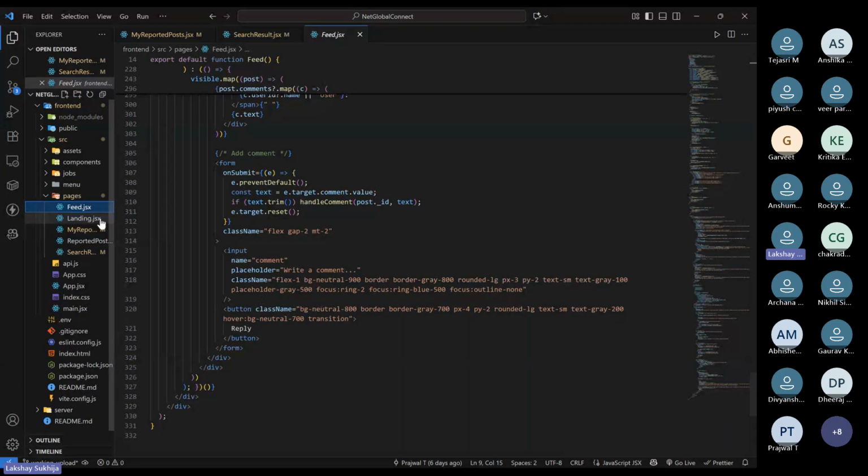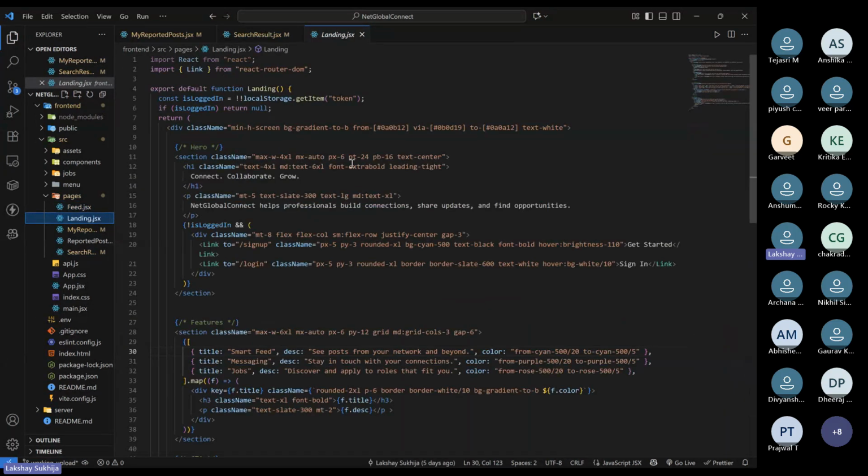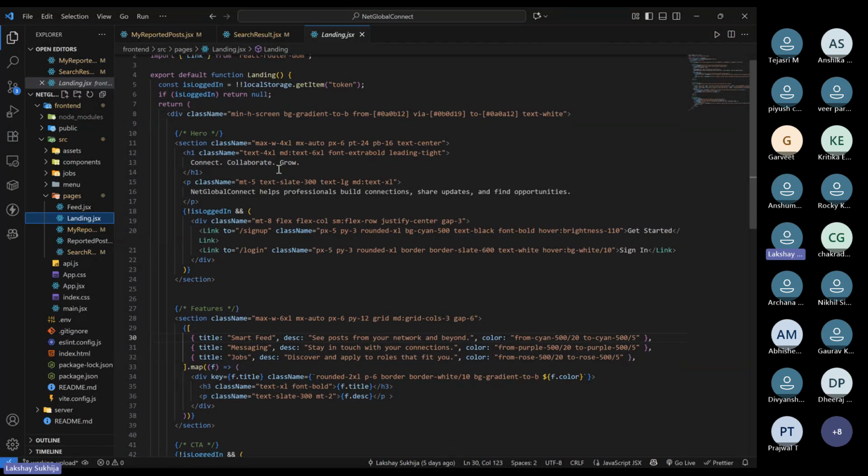And then there is a landing page too. If the user is not logged in, then only it will show us the landing page. Otherwise, it will show nothing and direct it to the feed post.